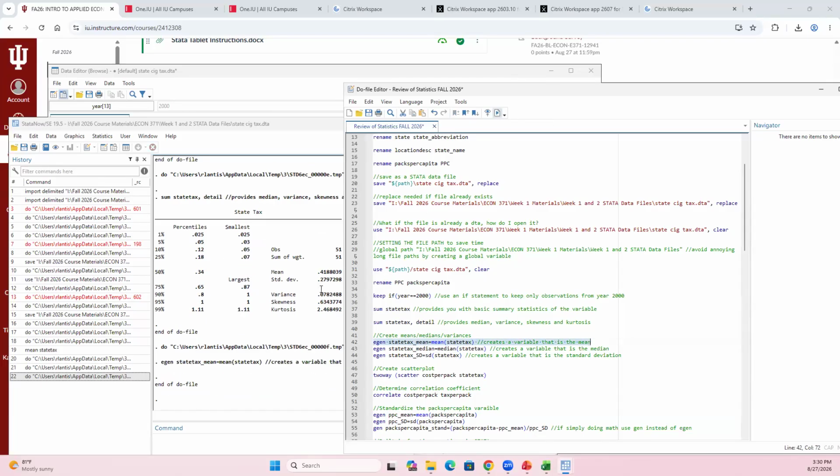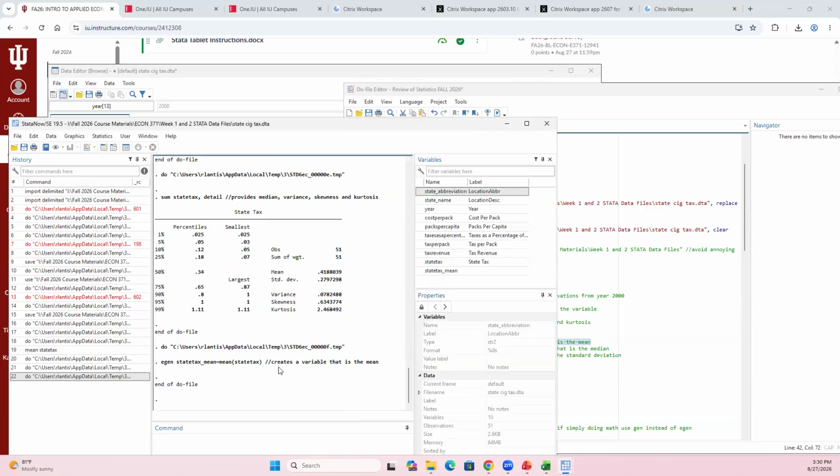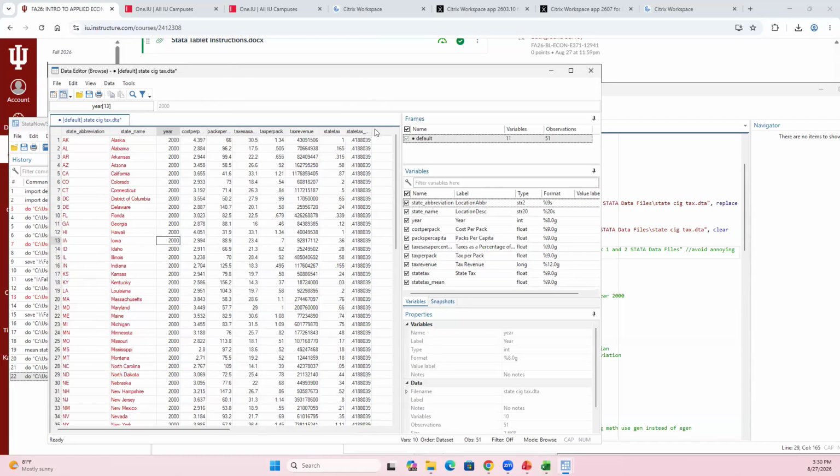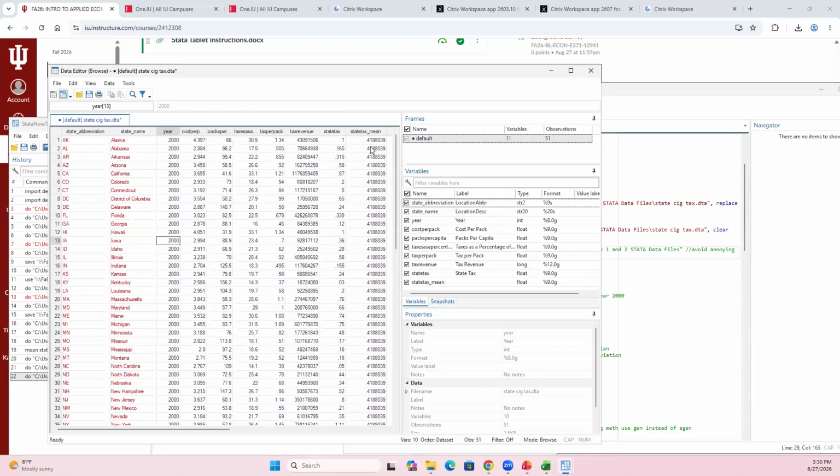Now notice here, it shows me the code, but it doesn't give me any output. Certain commands in Stata will just give you output here in the interface. Other commands like this are altering the data set. So here, when I go to browse or view that data, what do I now have? I've got a new variable that wasn't in my original data set, and it's simply that mean value of the state cigarette tax. Okay. So I can create new variables based off of the existing ones and add them to my data set.